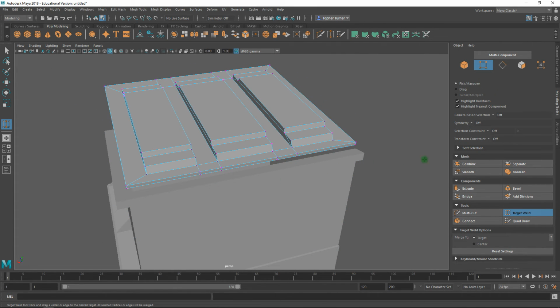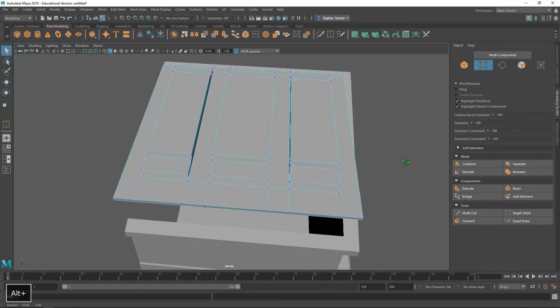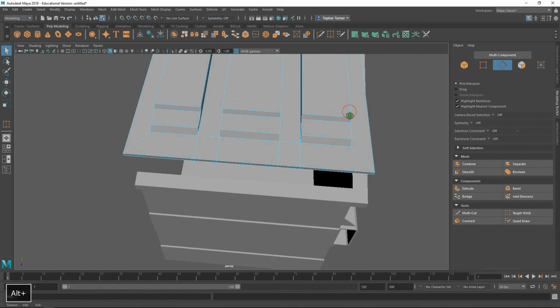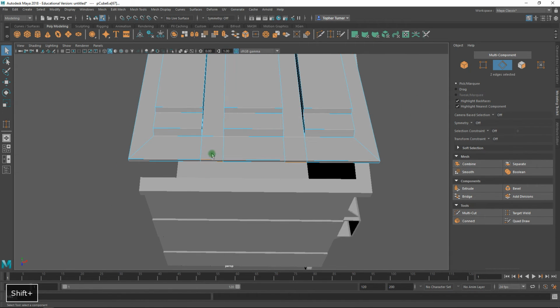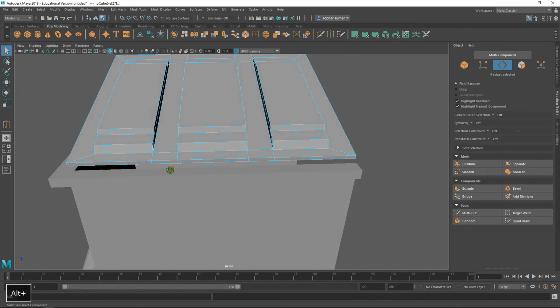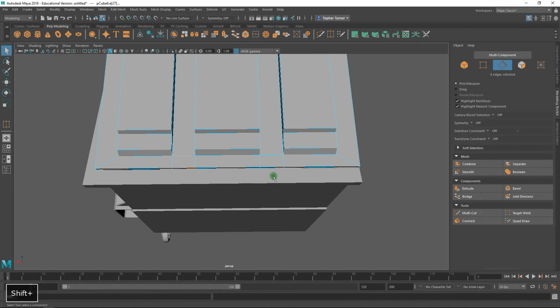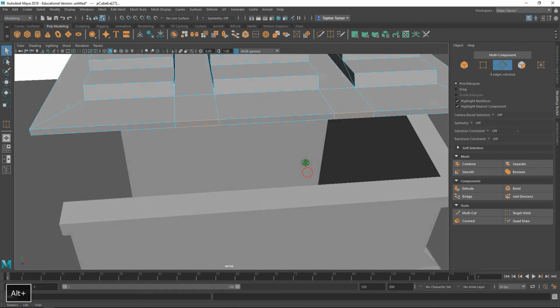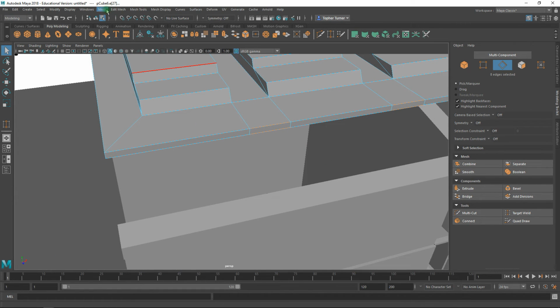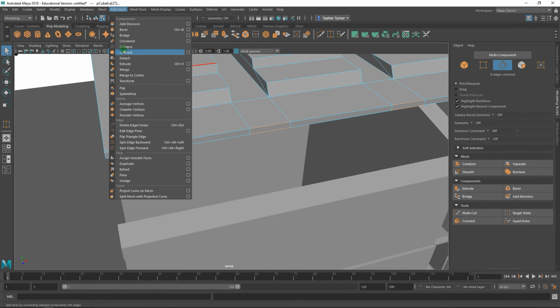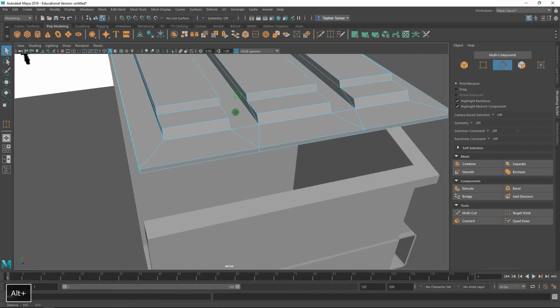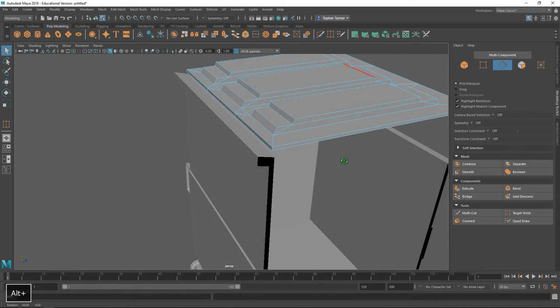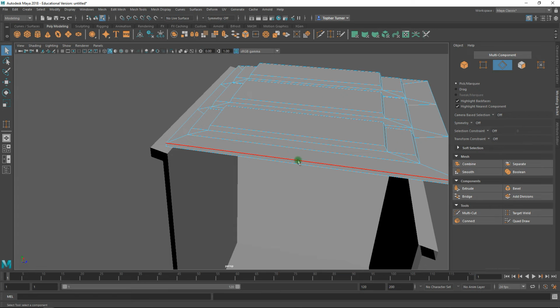Now, the reason I didn't use the target weld on those is that there's a little bit of a faster way to do this. What I'm going to do is go with edge mode and select the 4 edges at the front and the 4 edges at the back, like that. And then I'm going to go to edit mesh and collapse, and those things will all become triangles for me, cleaning them up quite a bit faster than if I were to try and manually move them around.